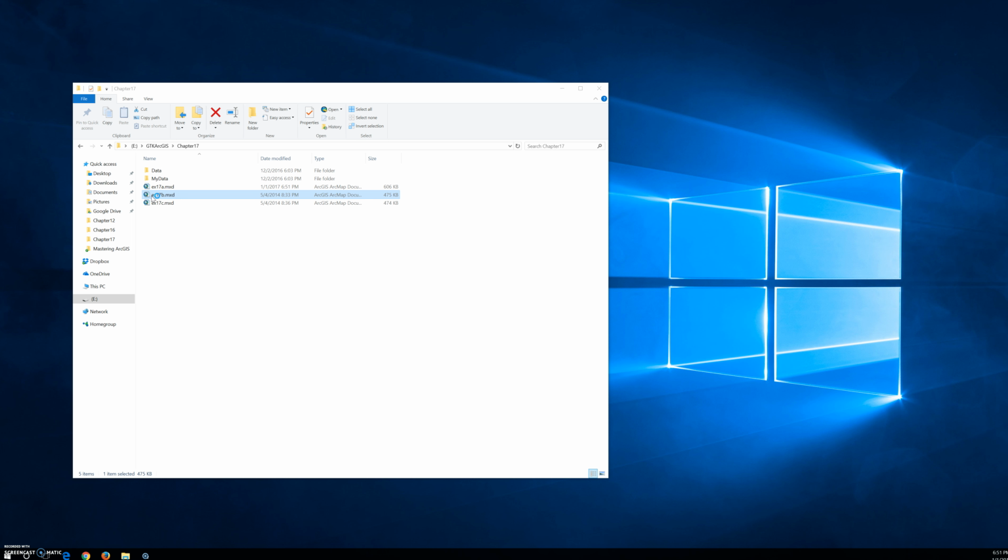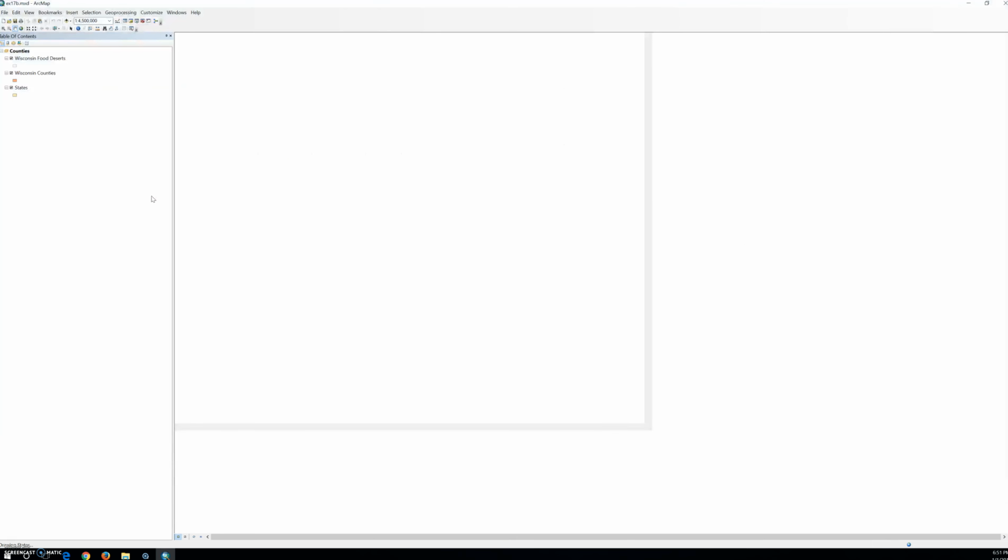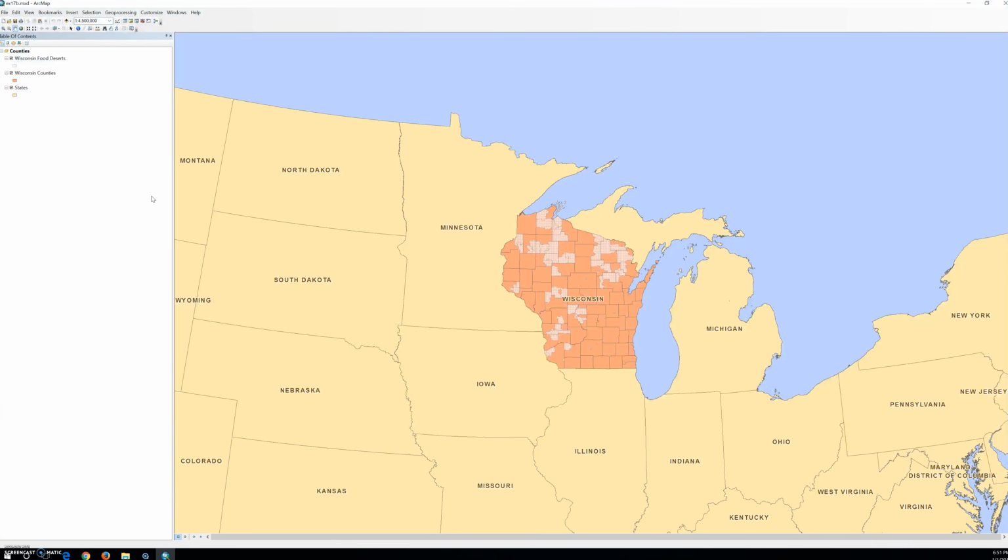In ArcMap, we open the exercise 17B map document from our chapter 17 folder. This map looks much like the map you worked with in previous videos, but instead of census tracts, you see polygons representing Wisconsin counties. Before you relate the tables, you will first examine the relationship between counties and food desert. We're going to turn the Wisconsin food desert layer off and then on to get an idea where the food desert tracts are in relation to county boundaries.